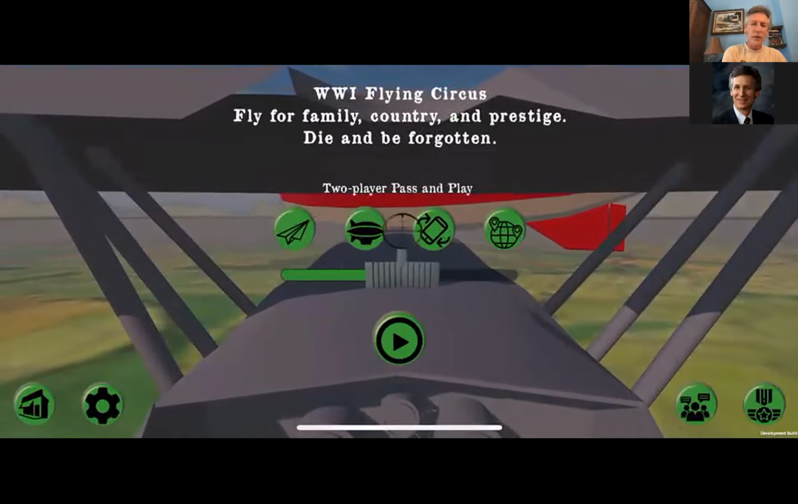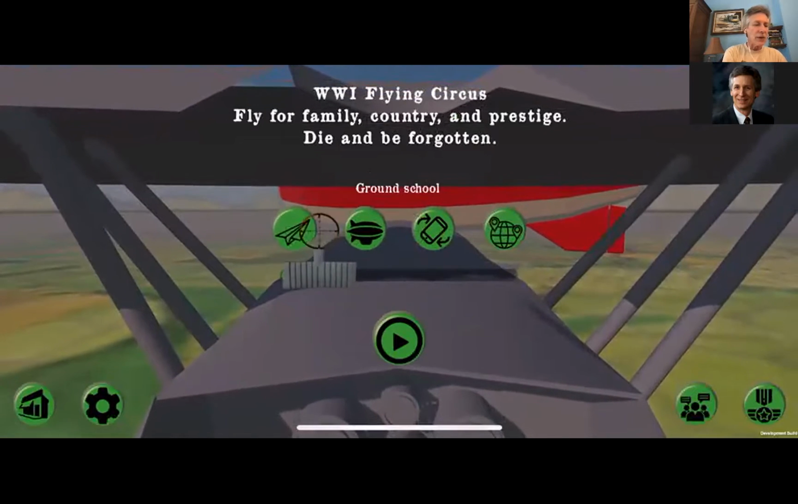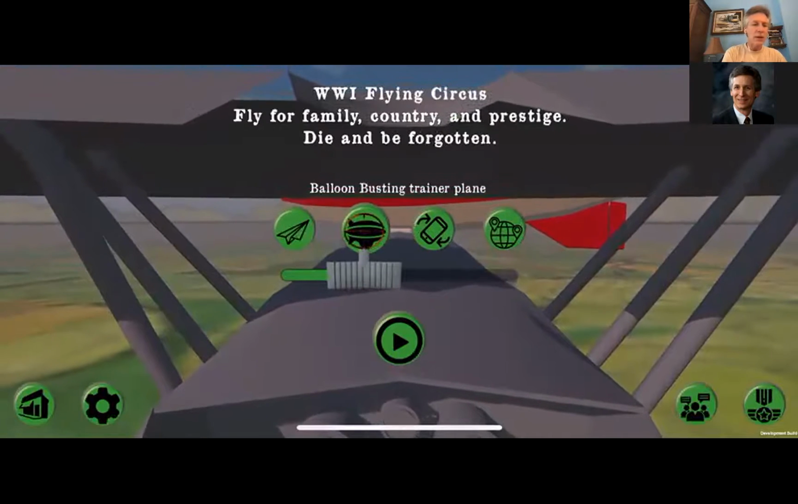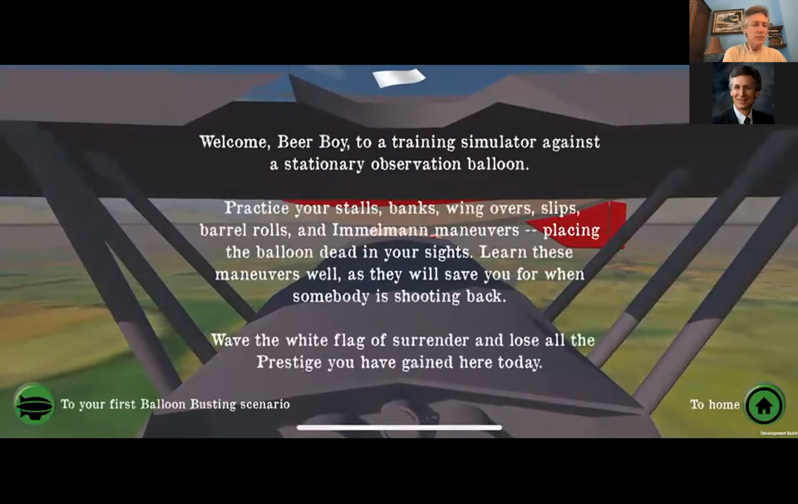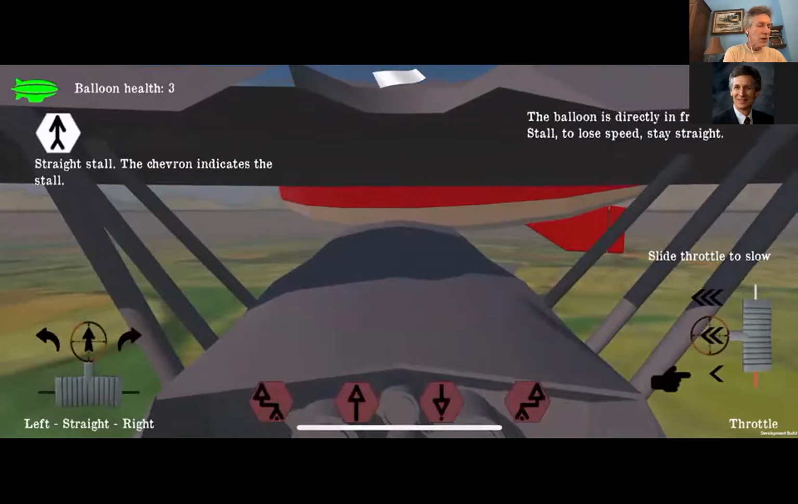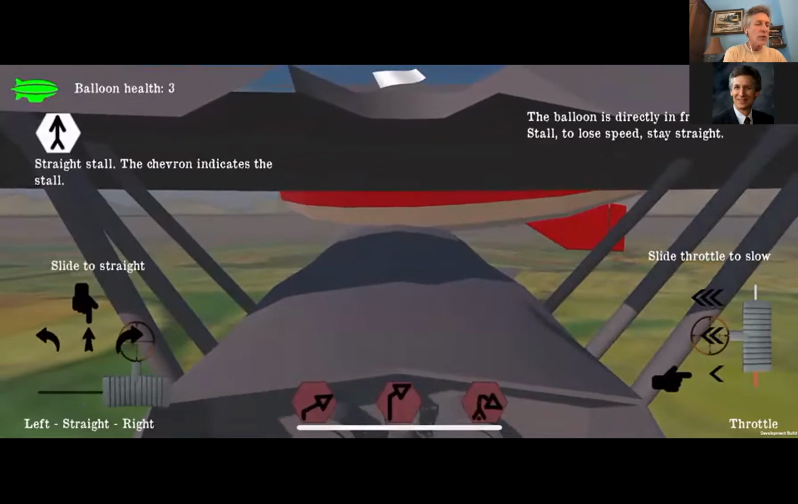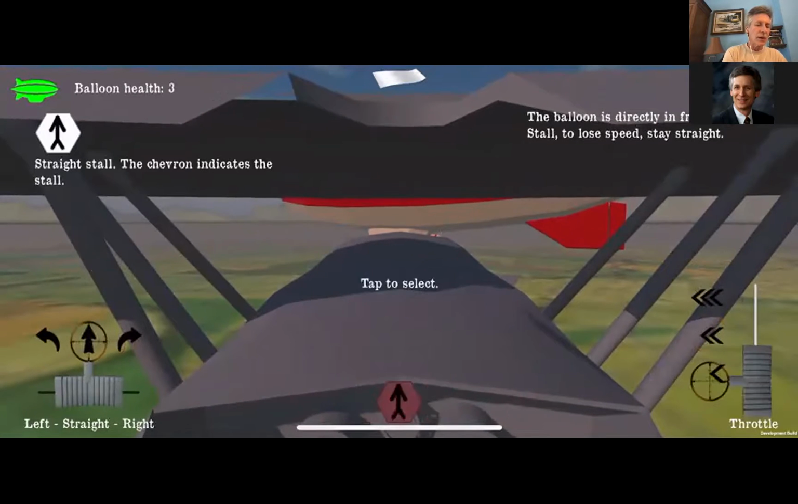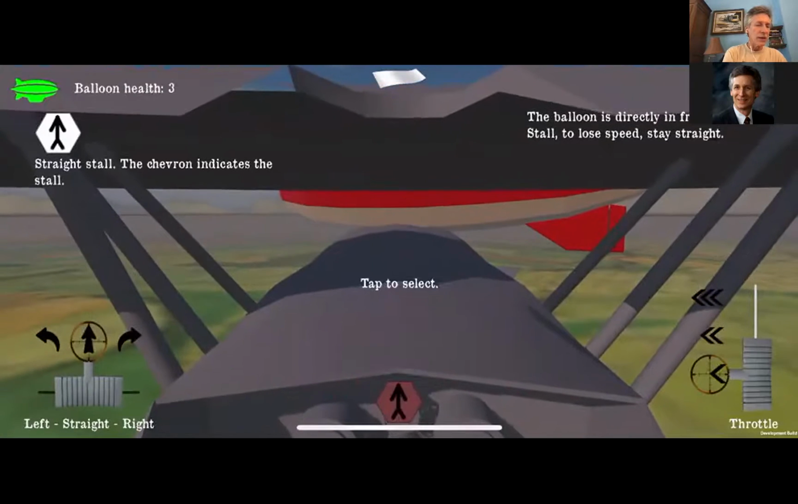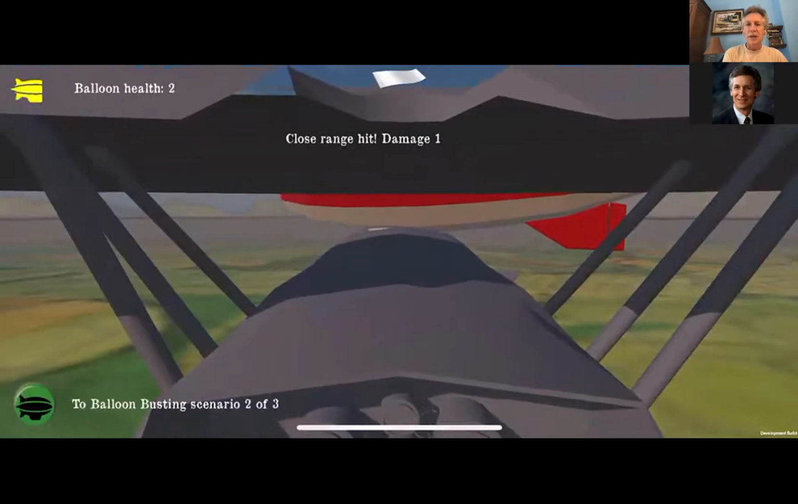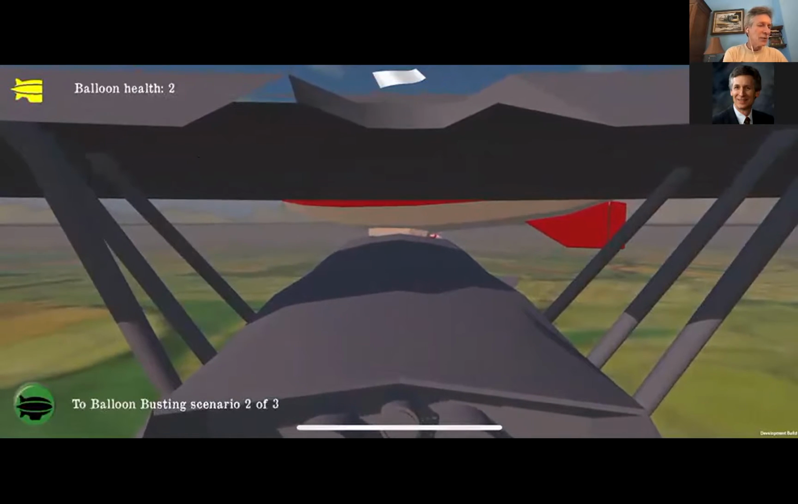So here's the main game slider. I'm moving that left and right. If I end up on balloon busting and then click play, here we are in the balloon busting. All the sliders have been updated with this crosshair kind of model. There's the speed on the left, and then I can select the maneuvers and taka, close range hit, and we do some damage to the balloon.